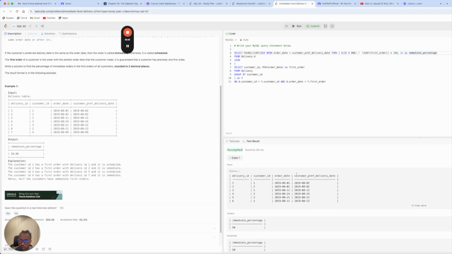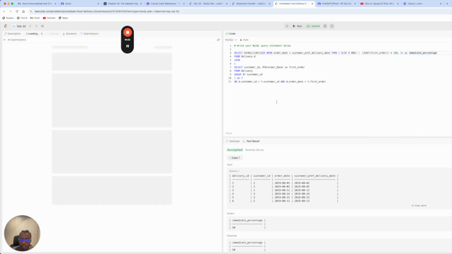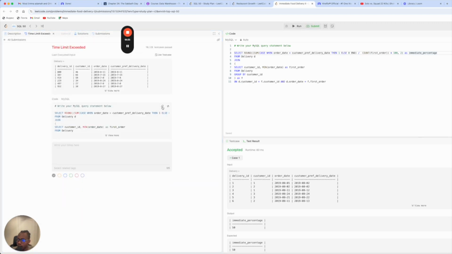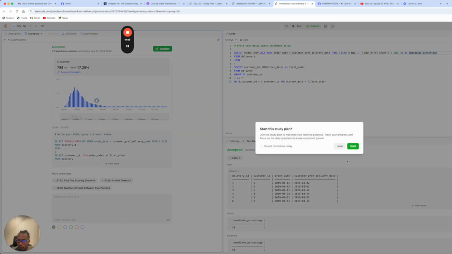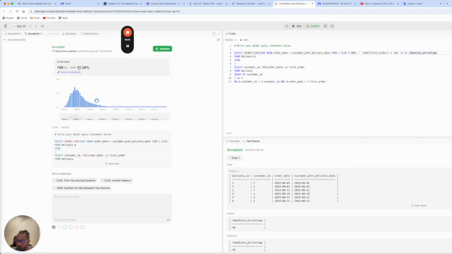Okay, great. So that's accepted, and let's try to submit this. Okay, says time limit exceeded. What's the problem here? I suspect it's a performance issue, but let's try again. Okay, for some reason Leetcode does that sometimes, but if we look at the score here, it says beats 17%, let's see if we can do this differently.